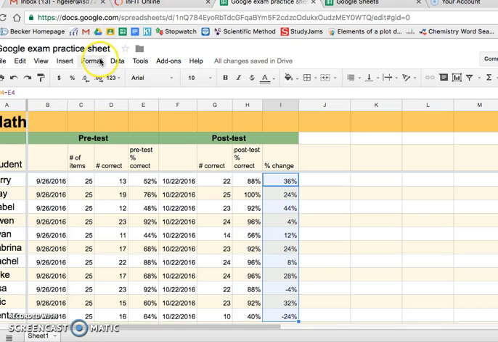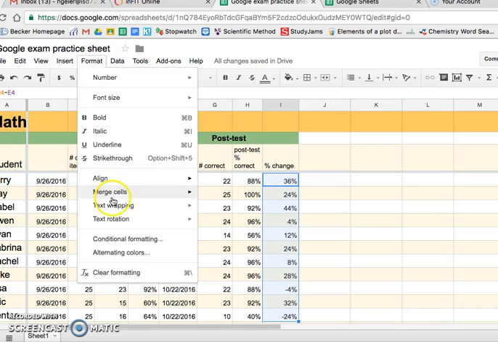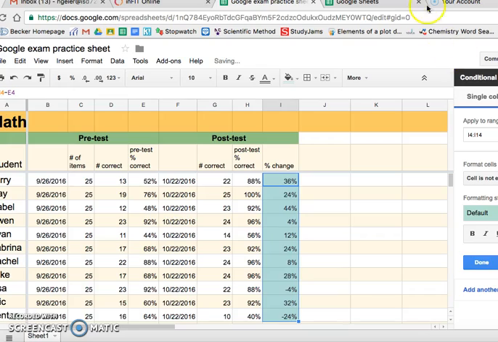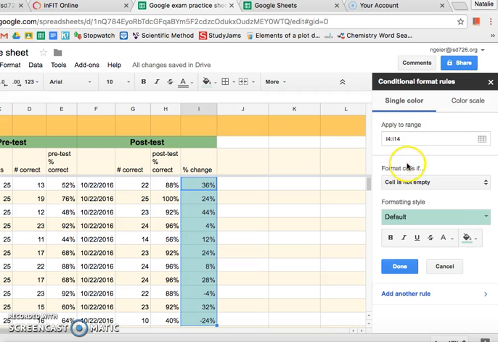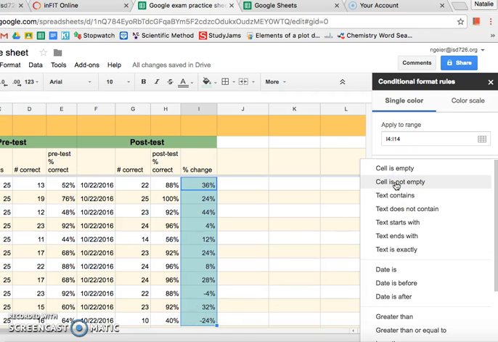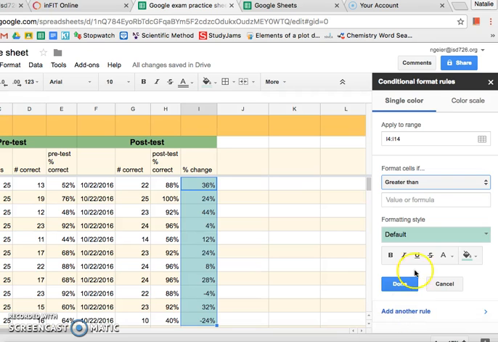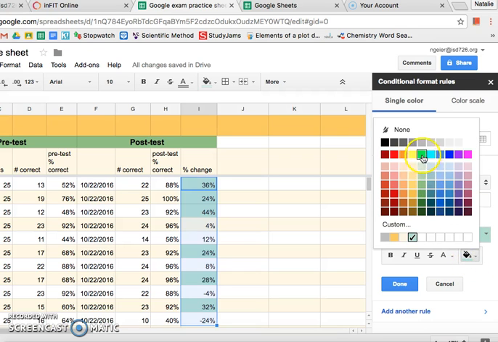I'm going to go up to the Format tab here and click, and then you'll see conditional formatting. Now, off to the side, you'll see that right away it wants to apply some rules to it. So it's saying, here's the range I'm working with. That's this set of data. Now, I don't like this rule. Instead, I want to say that if a student's percentage is greater than 20%, I would like that cell to be green.